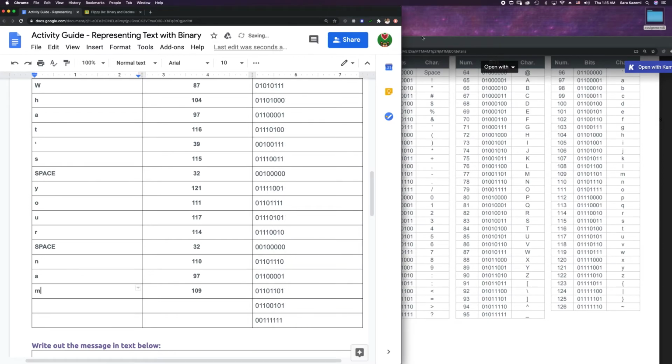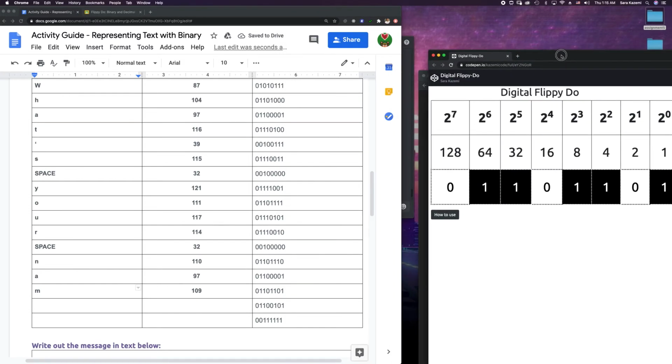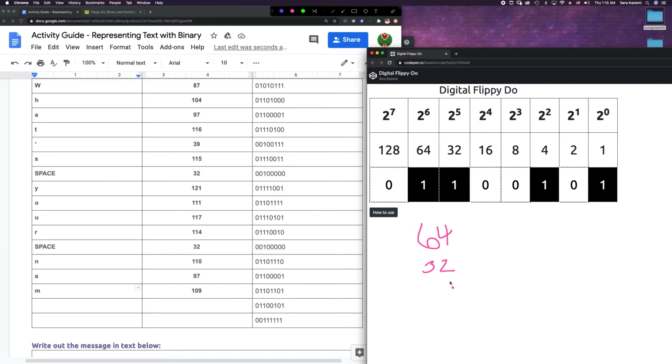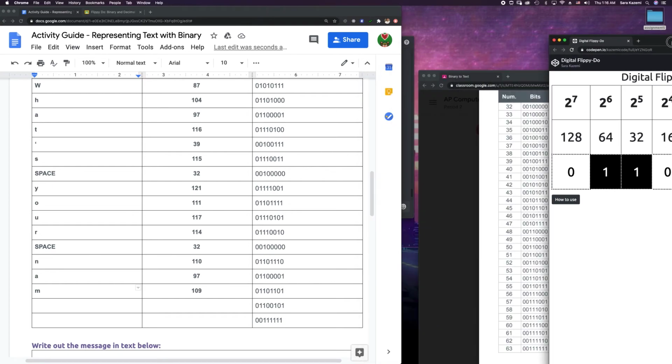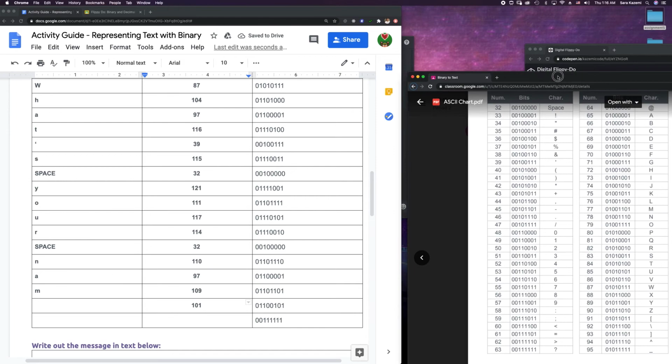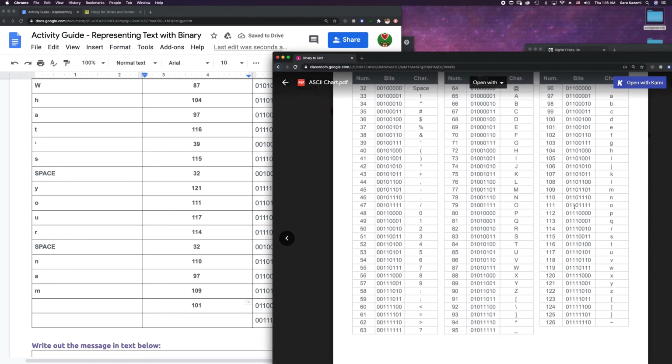You probably already kind of know what the message is by now. Let's go ahead and finish this up. So the next value is 0, 1, 1, 0, 0, 1, 0, 1. So that's 64 plus 32 plus 5, which is 101. Which is a lowercase e.